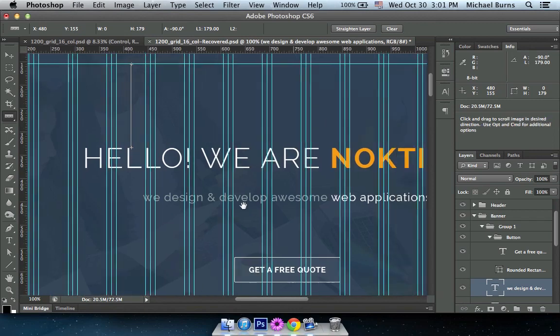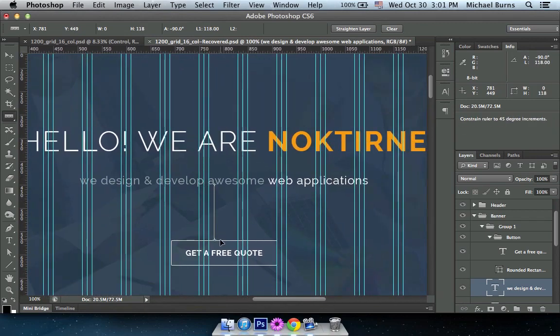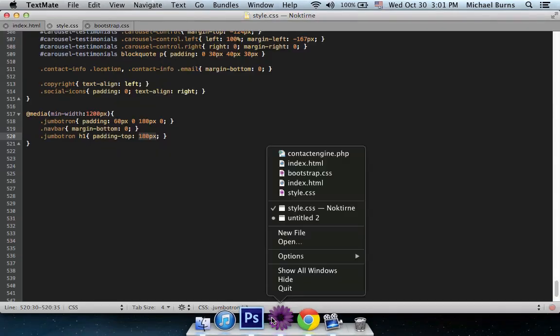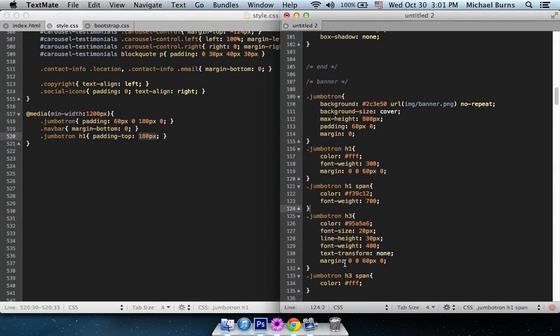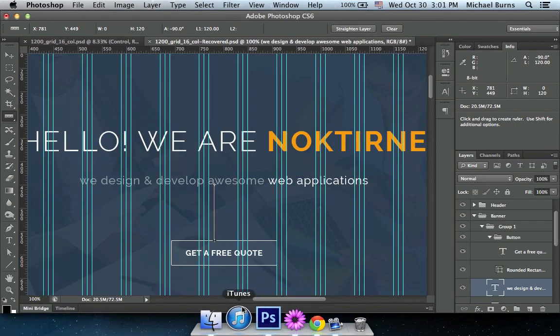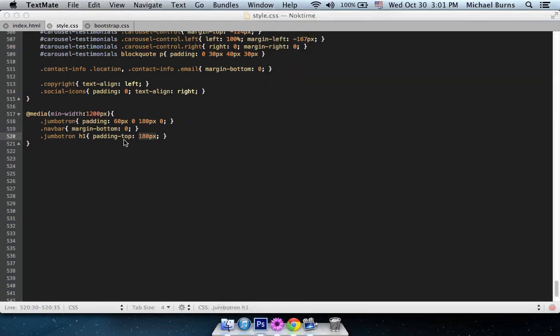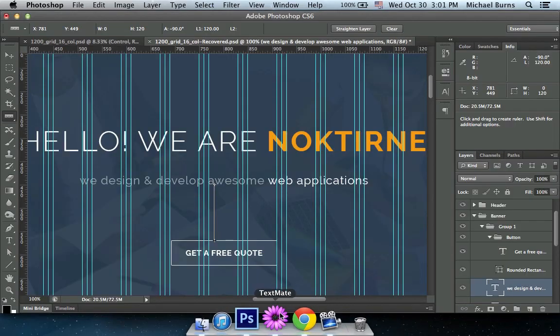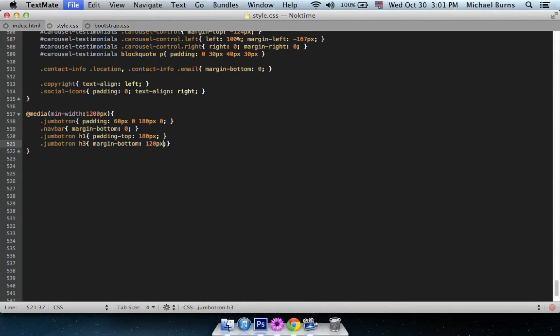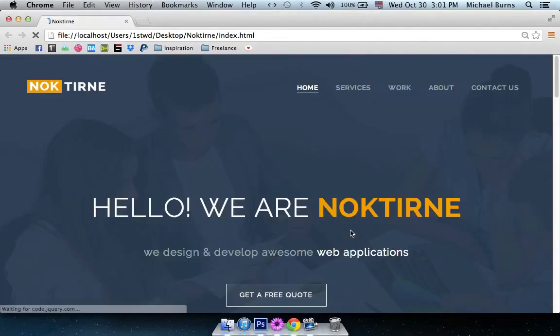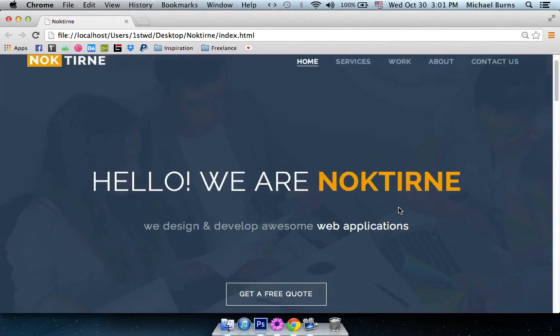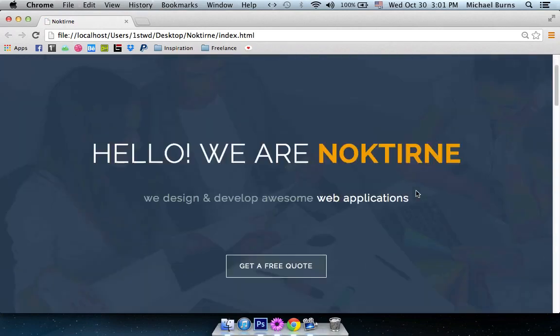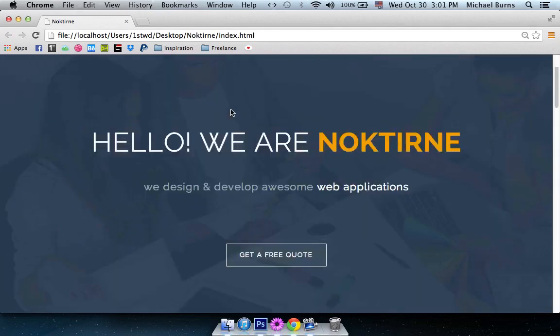And another thing we need to add is the margin bottom of the H3 tag. Currently, we have a margin bottom of 60 pixel. What we have here is 120. So simple as that. H3 margin bottom 120 pixel. Review it. Just like that, everything is in place on the banner part.